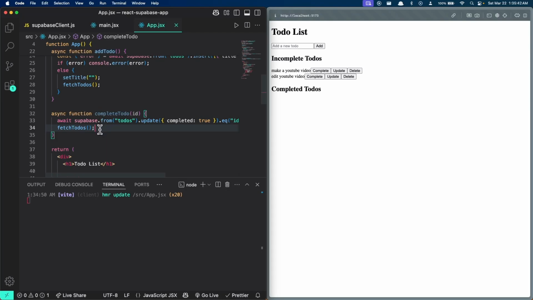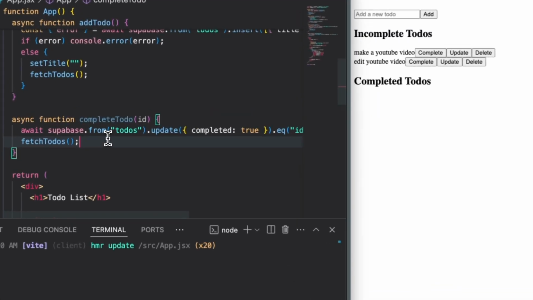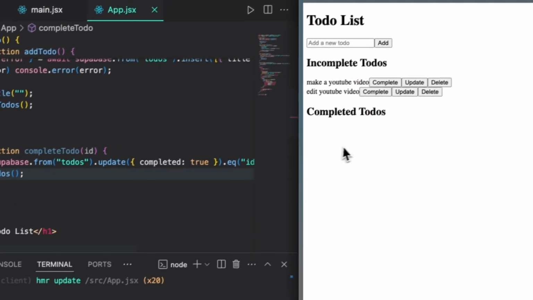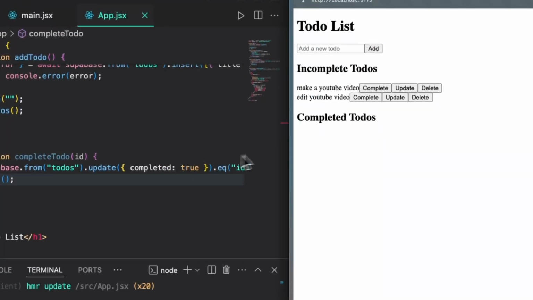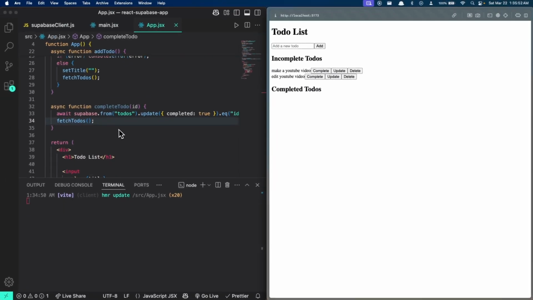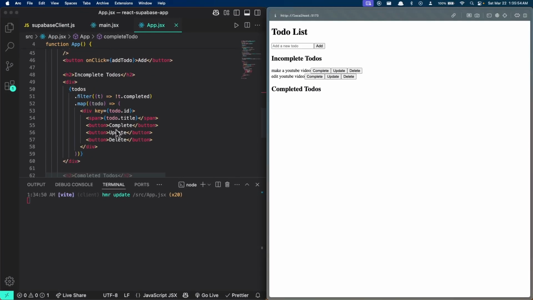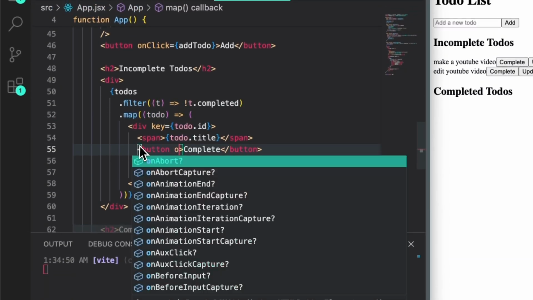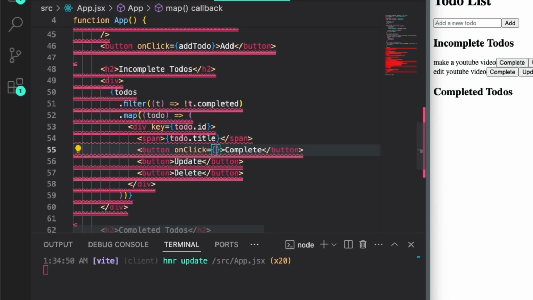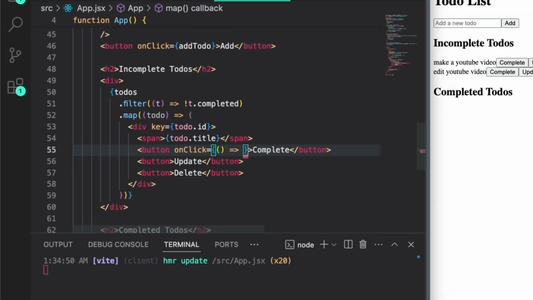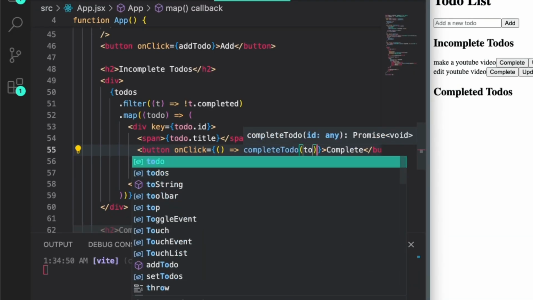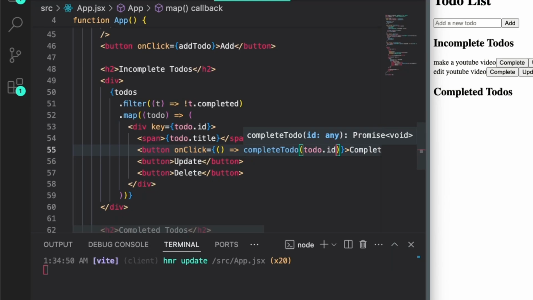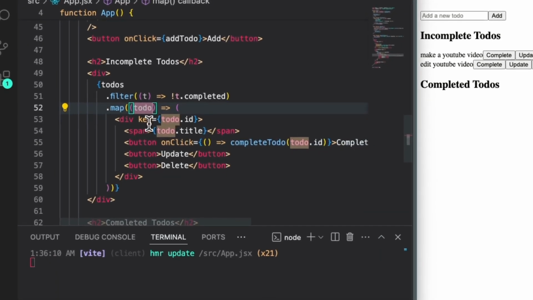So now what we need to do is assign this complete to-do function to the complete button, and then we're going to add the code to display the completed to-dos. Okay, so we'll go to the complete button here, and we're just going to do onClick, and then an arrow function, and this is simply going to call completeTodo and pass in todo.id, which is going to be accessed from the individual to-do that we map.